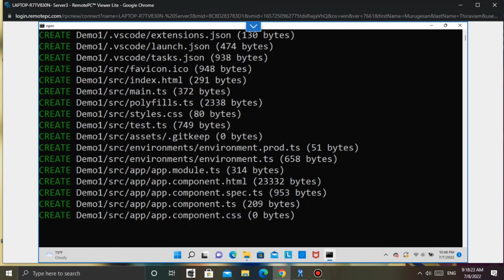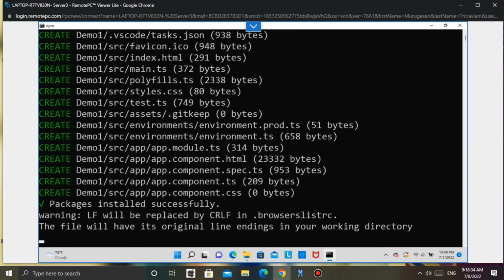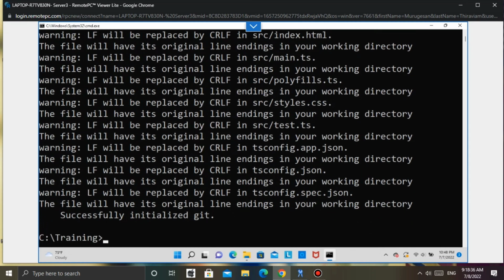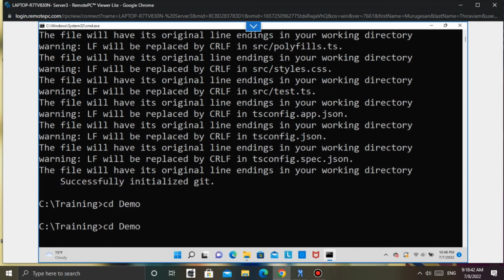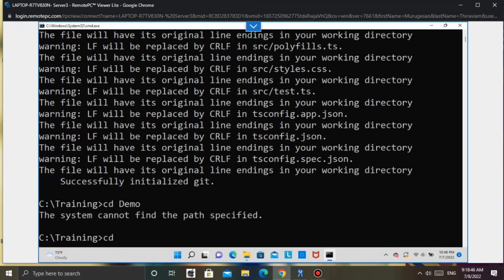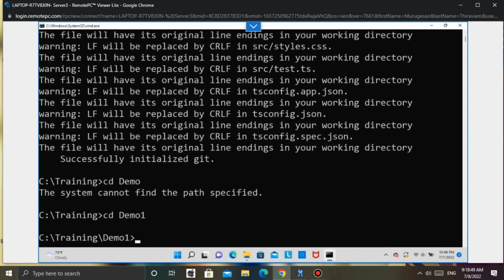Angular is a complete framework. When the Angular framework is merged with a state management concept, it gives the NGXS library. Now our project is ready. So you enter into cd demo 1, sorry, cd demo 1. Yes, now you are entering into our folder.